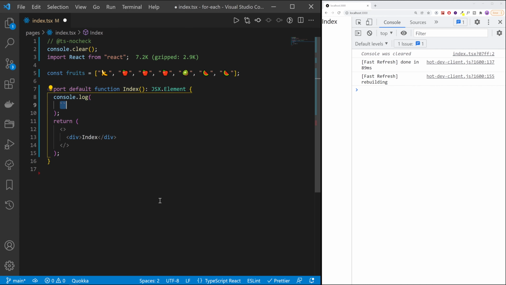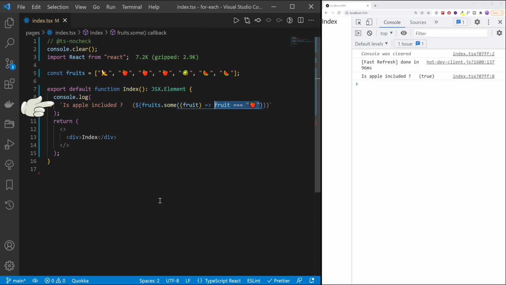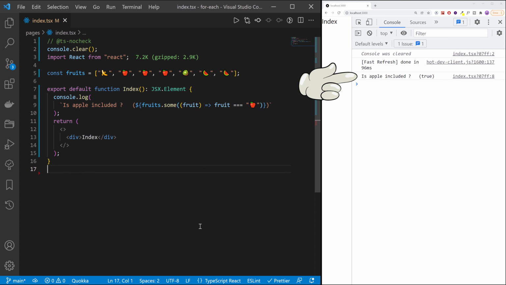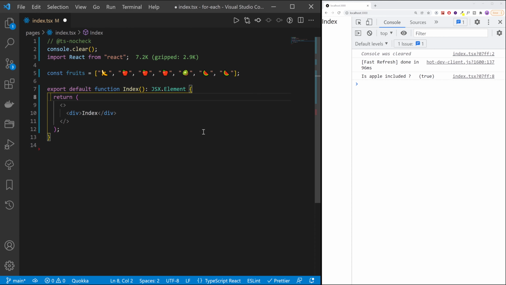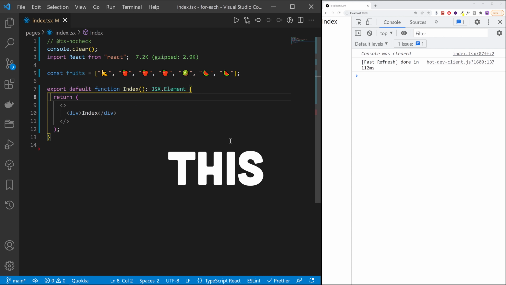A much better option is to use some instead of forEach. And with a single instruction we get the desired result. So far we have only seen the first argument of the forEach statement, which is the callback, but there is also a second one, which is this, a reference to an object.